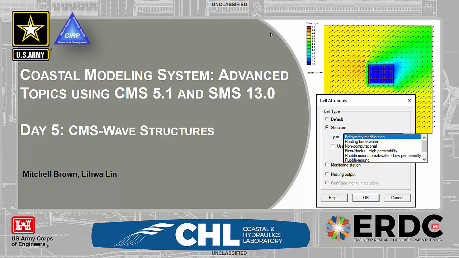There were some questions earlier in the week about structures that we went over. I believe it was on day 2, and that was all flow and hydrodynamic related. But there were some questions about, are there ways to affect structures with the CMS-Wave model, and then have that interaction between the flow and wave in the times when we need it. And so the answer to that is yes, there are, and I will go over a few of these just right now.